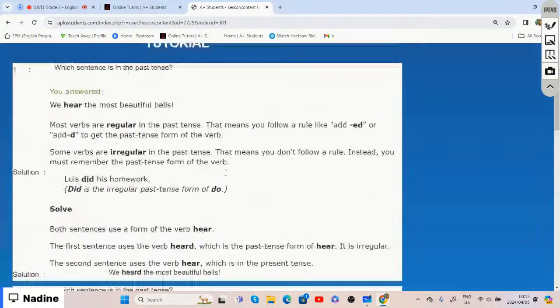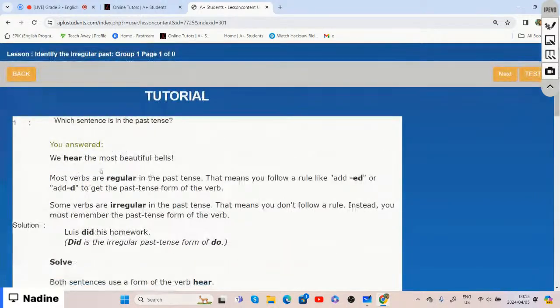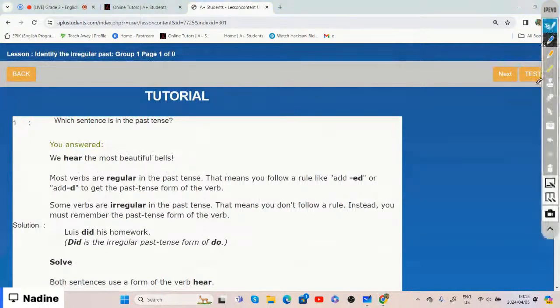Oh, yeah, it says, we hear the most beautiful bells. Or should we say, we heard the most beautiful bells? Which one do you think is the past tense? Is it when we say, we hear the most beautiful bells, or we heard the most beautiful bells? To hear or heard?